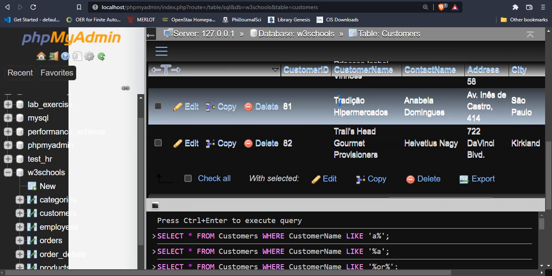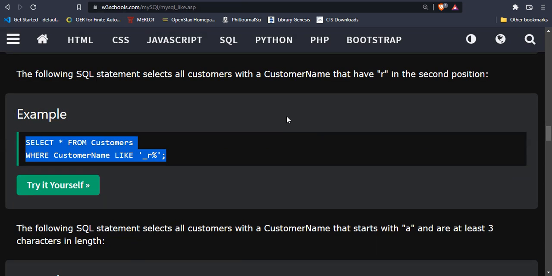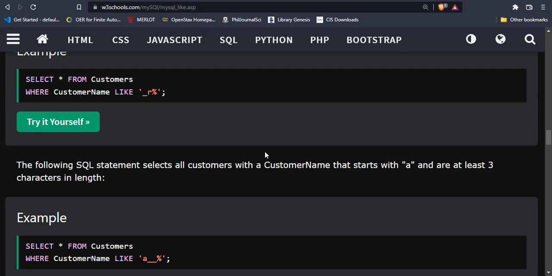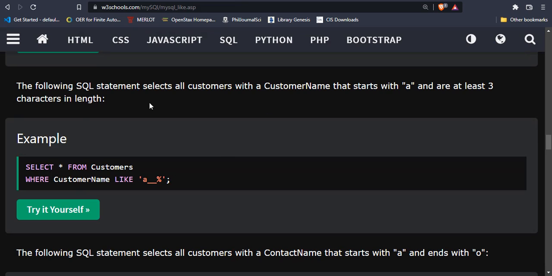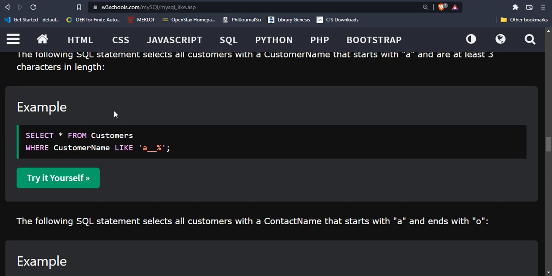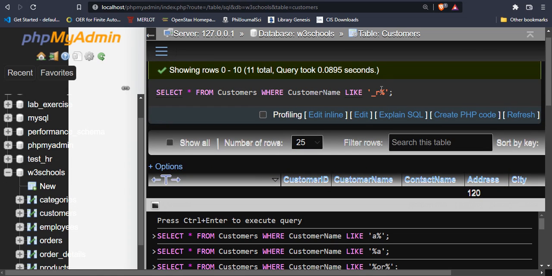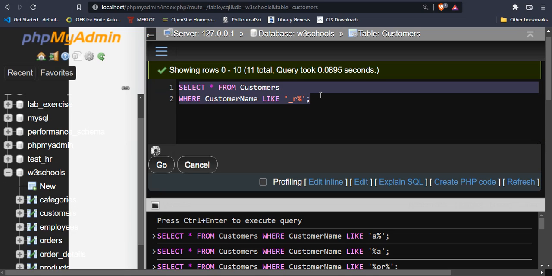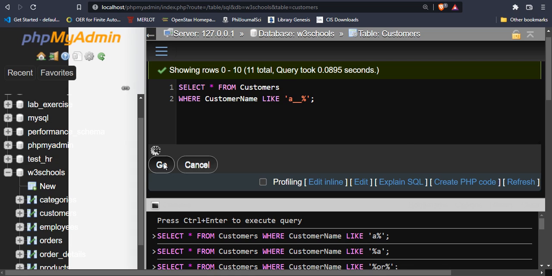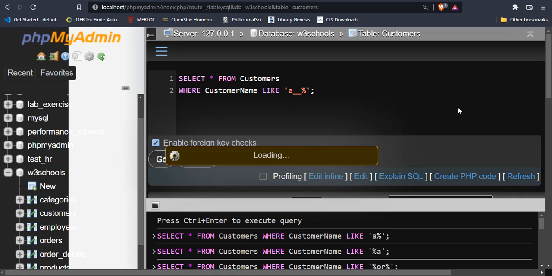And then next we have customer names that start with A and are at least 3 characters in length. Wait a moment, let me copy the link. So expected, all names that start with the letter A and the customer name must be at least 3 characters long.